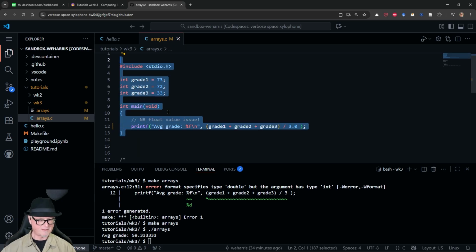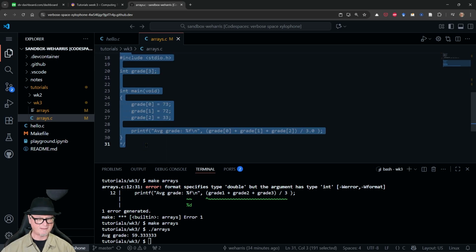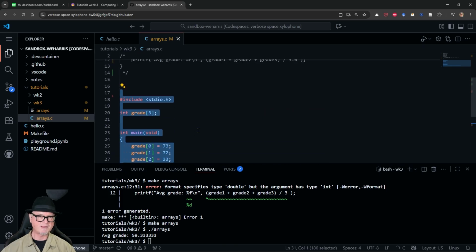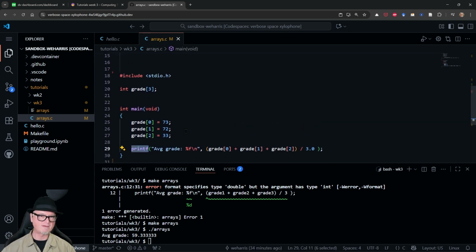So I'm just going to do this. Shift-Alt-A to comment that out. Come down here. I've written another little version of the program. Shift-Alt-A to uncomment it. Now here what I've done is I have included standard IO again because I'm using printf, and I have declared an array. Now why have I declared the array? In what way have I declared an array?